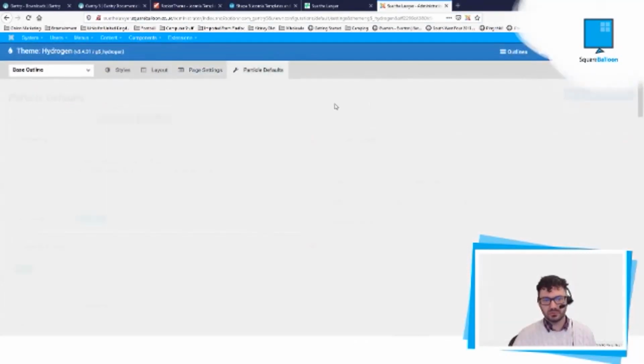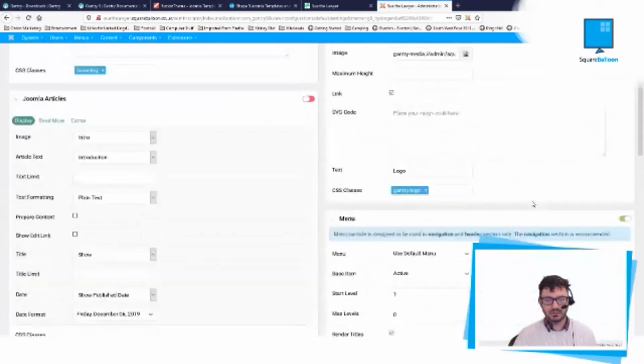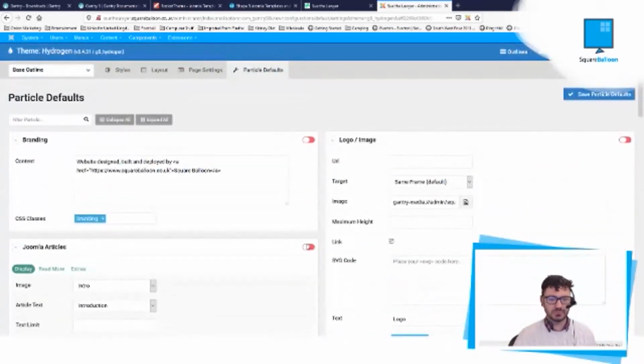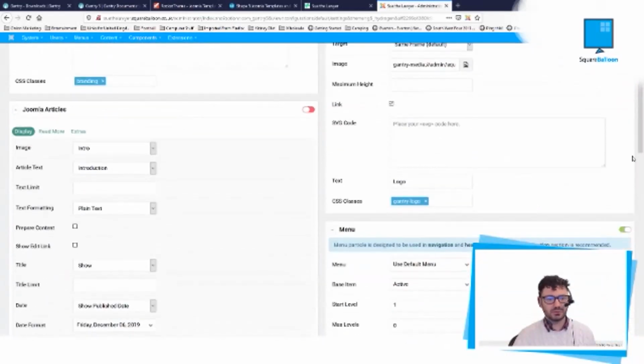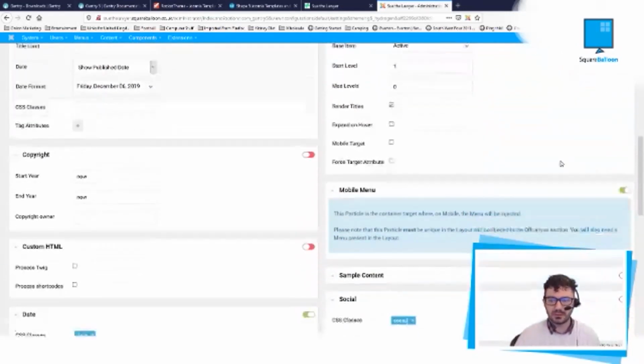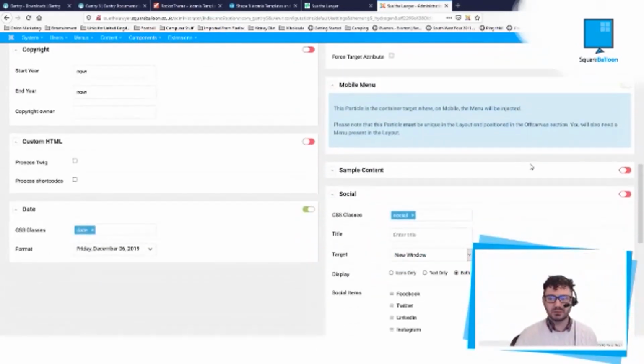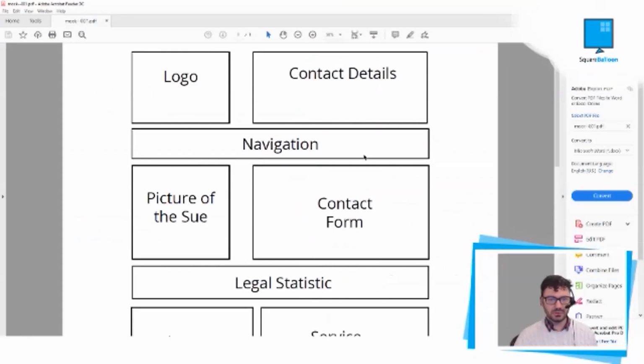There's some particle defaults that I normally set, and you'll see that these particles, I've switched most of them off. I don't use the particles in Gantry. I just use Joomla modules, but I do use it to create my initial layout like this, and then I just fill it with the things I need.